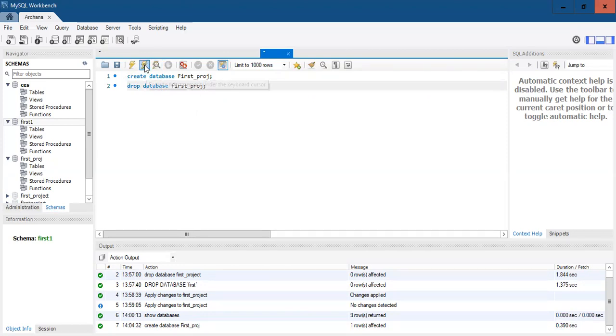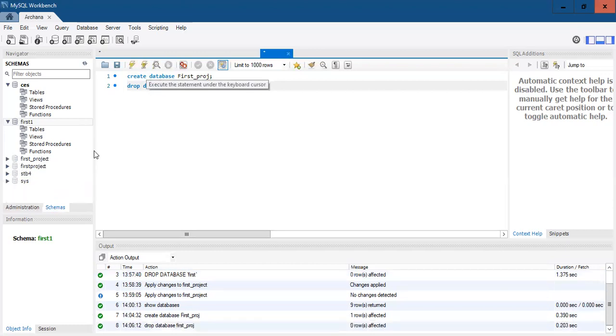The cursor is already over here. I just go with an individual query execution. Click over here. Now you are not able to see this named project, so it has been deleted. In this way, you can drop a database. This is one way.